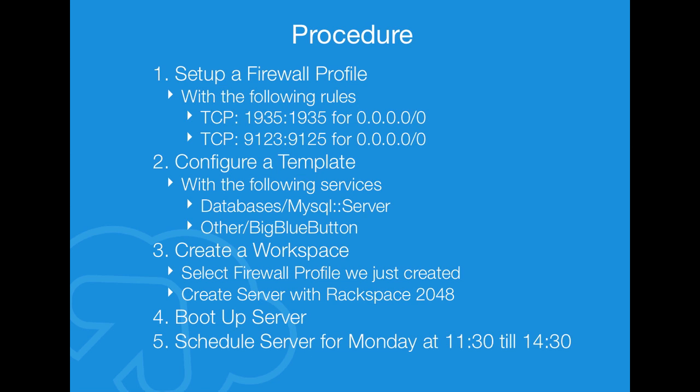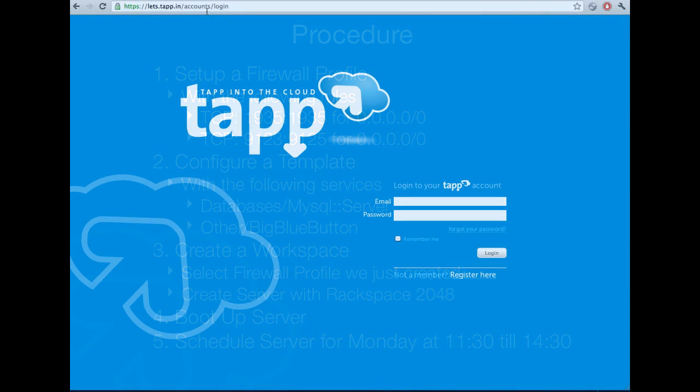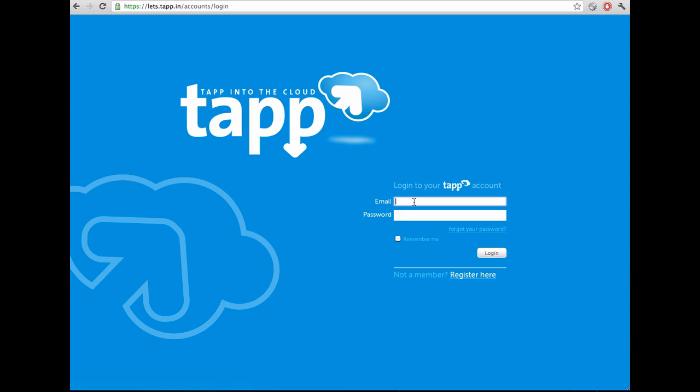Once the template is created, we'll create a workspace that will contain the firewall profile we created previously, and we'll create a service rack space with 2 gigabytes, and we'll boot up the server. And we'll schedule that this server will automatically boot up from 11:30 to 2:30. So now that we have seen what we're going to do, we'll log into the Tapp platform.